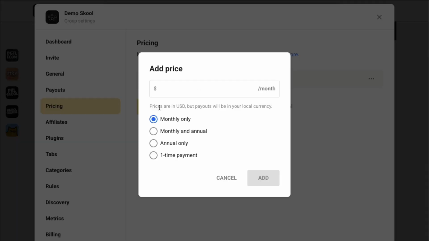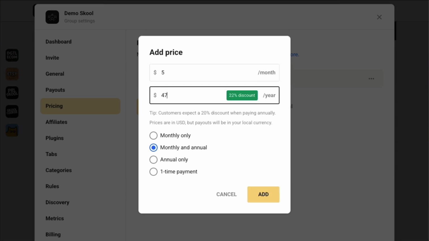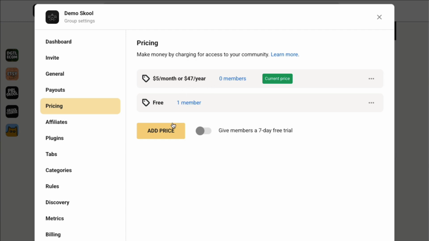I'm going to set up a price here. I always suggest doing monthly and annual, so you could build some MRR community, monthly recurring revenue. I'm going to do something simple, $5. And then for the annual, $47, click on add. Now you can change this at any time by adding some more pricing if you want to split test.